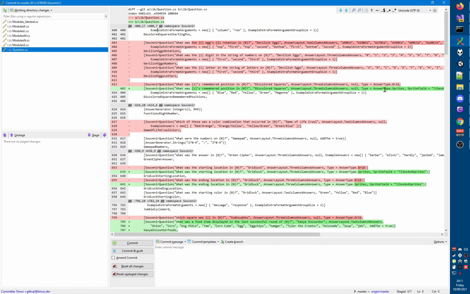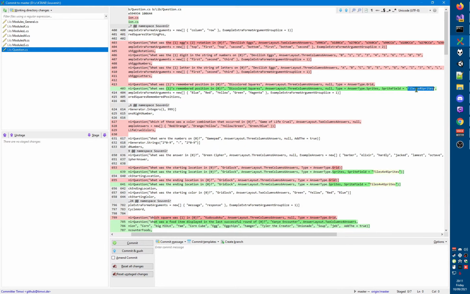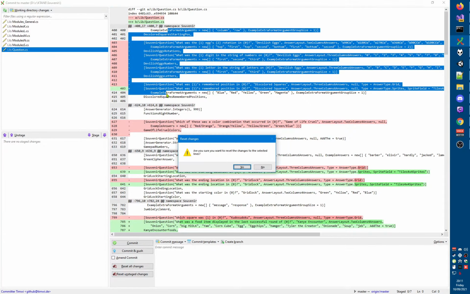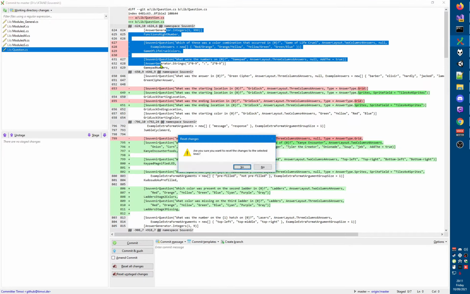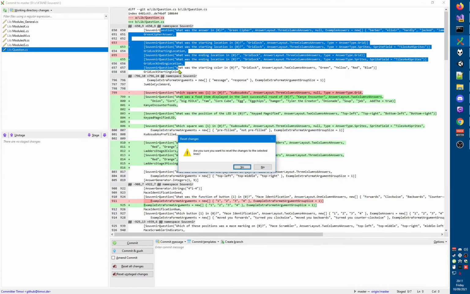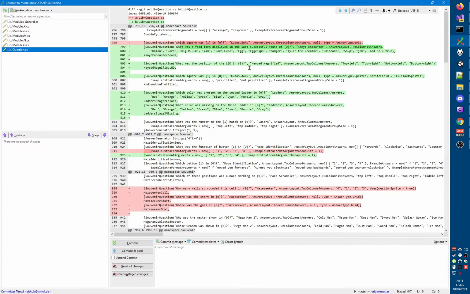What is the change here? I changed this to using sprites. I changed this to using the auto-generated sprites. So I'm going to revert that. Game of Life Cruel Colors comes back. And yeah, these are all things where I changed the 4x4 sprites to the auto-generated sprites.